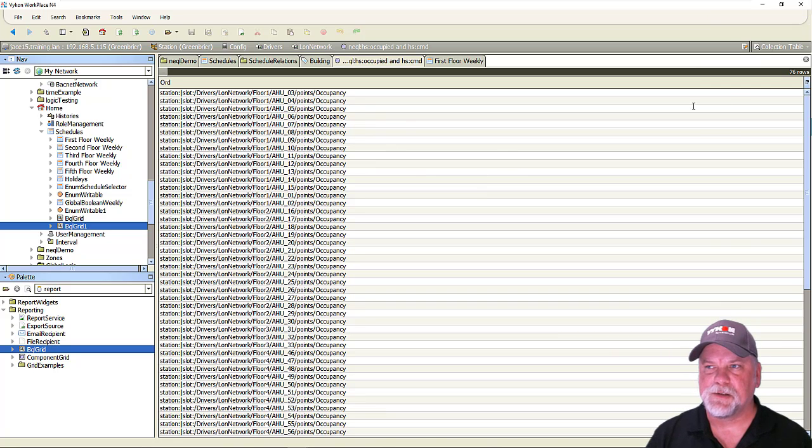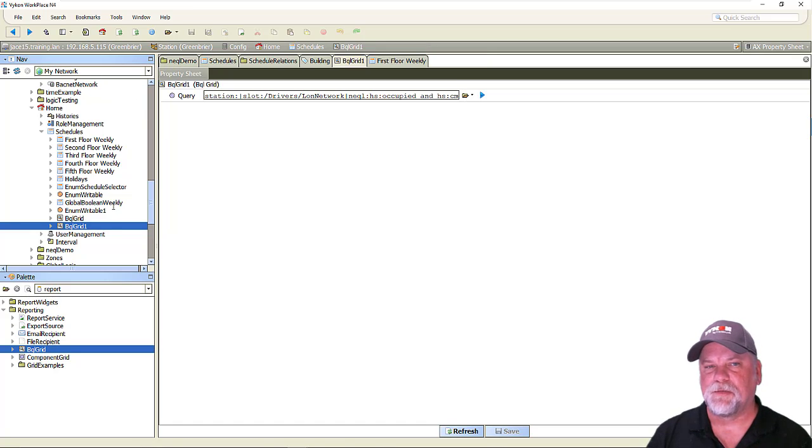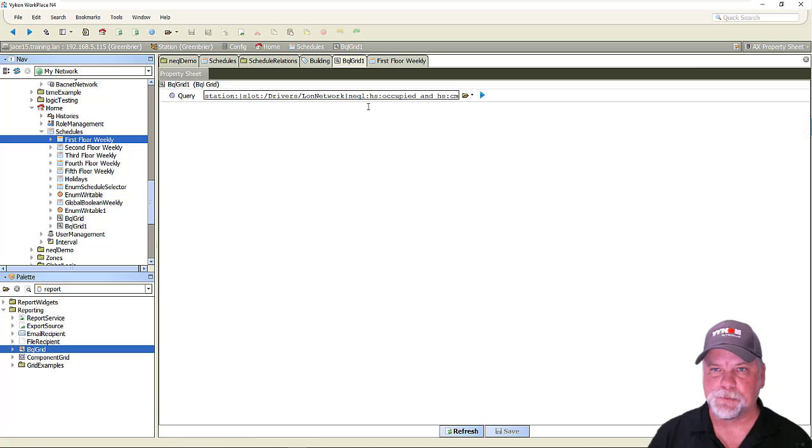In this case, you can see there's 76 rows in the result, right? I just want to prove to you that it's finding all the occupancy points under every air handler in the station. Now, what if I wanted to find only the occupancy points which were related to that first floor weekly schedule? What we could do then is say and B: schedule ref relation inbound.